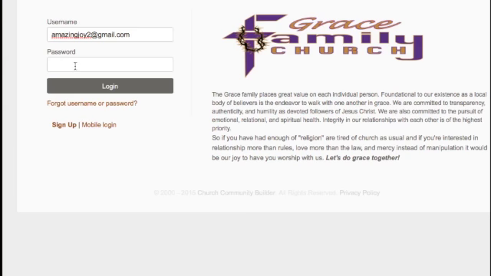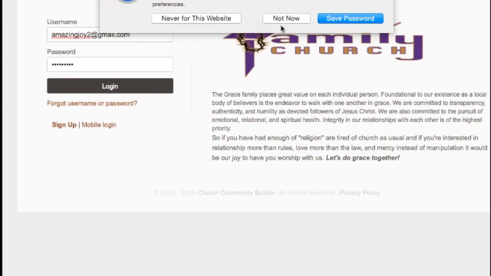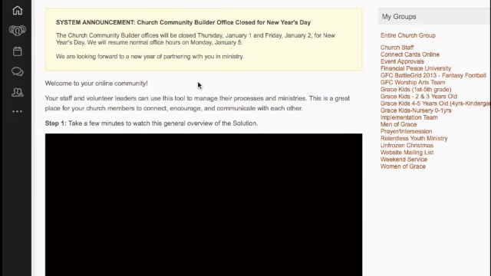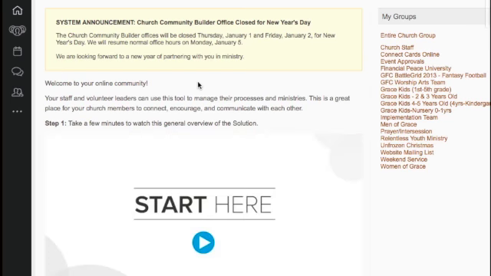Okay, and then I'm going to enter my password, and I'm going to log in. Once you get into the system here, you'll see a landing page. Now, since I'm an administrator of the account, I may have some more features that may not be available to you, but the general look will be the same.